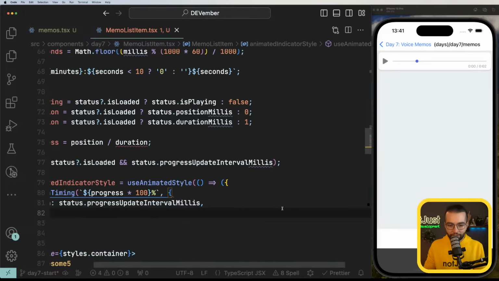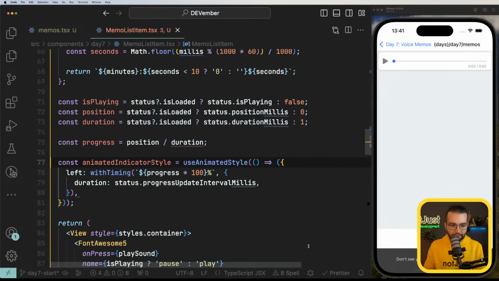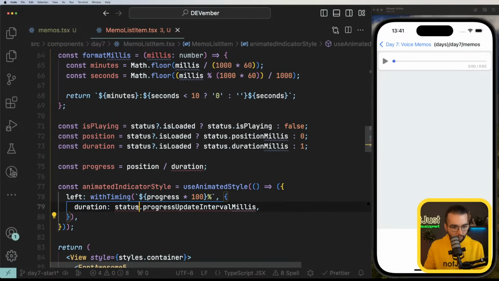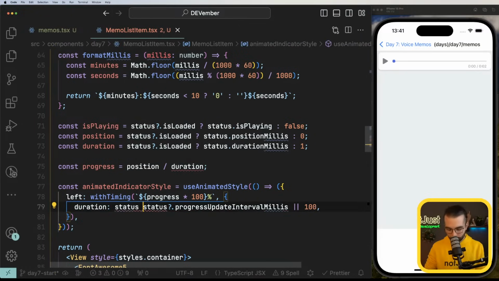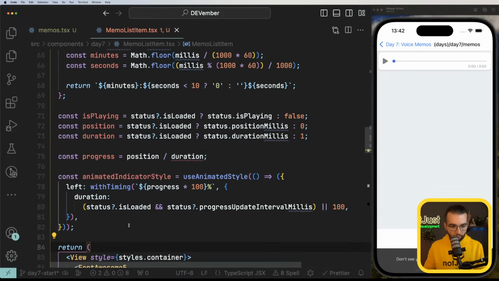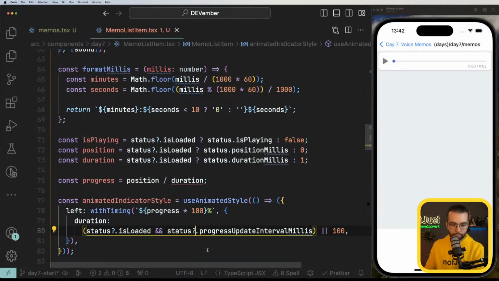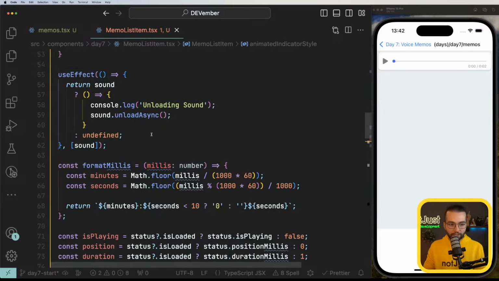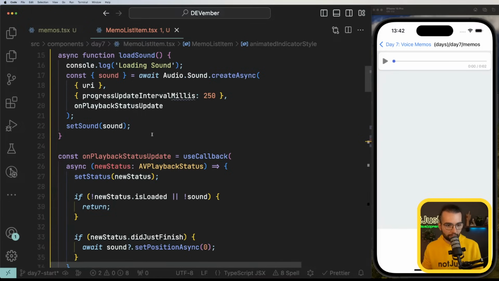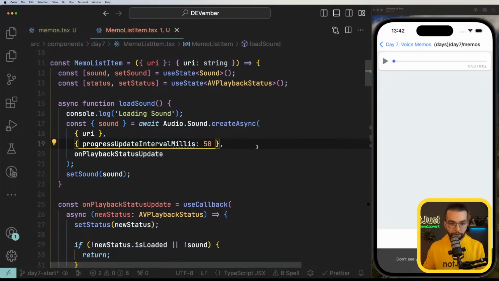Well, at least we can do it programmatically here, even though it's not synchronized for some reason. But let's do it like this, or 0. Maybe not 0, but 100, I don't know. Okay, and maybe I will decrease this one to be more often, like 50.